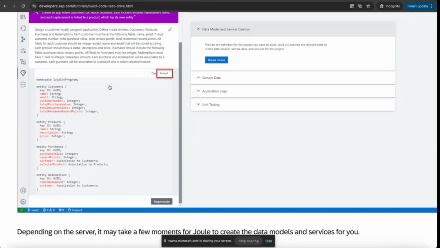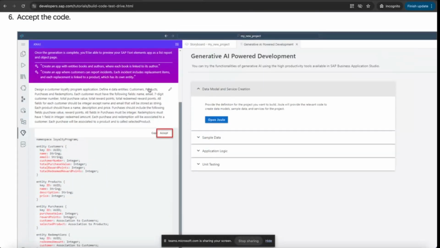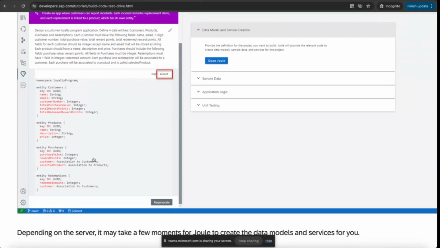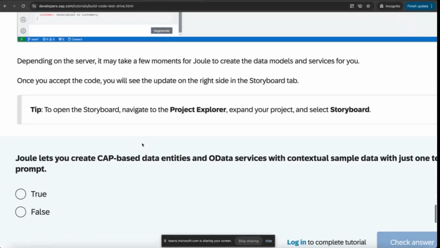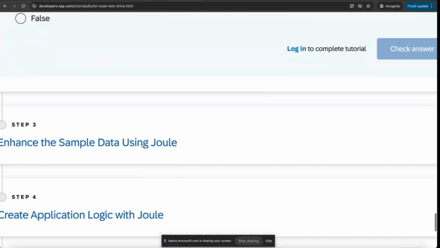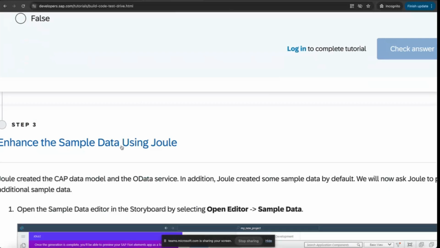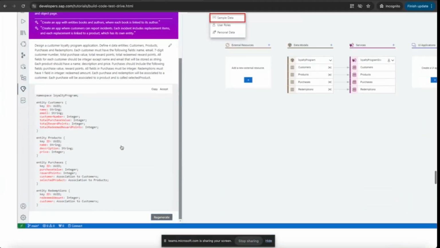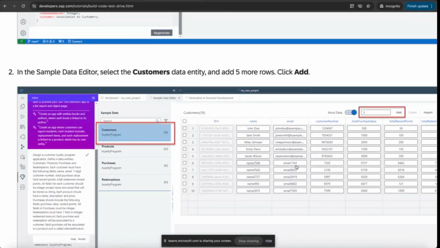Yes. In my case, it was not happening because Joule is not working today. But you can see here, when you click on generate, it will generate a full-fledged code for your schema. So you click on accept, and then you can see here that your code is generated. Similarly, you can generate sample data. You know, right? We did cds add data. We were doing it, right? However, with the help of Joule, you can enhance the sample data.